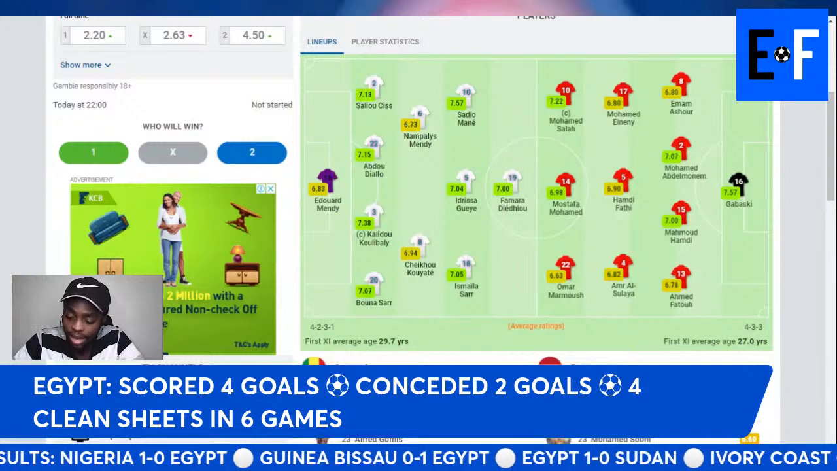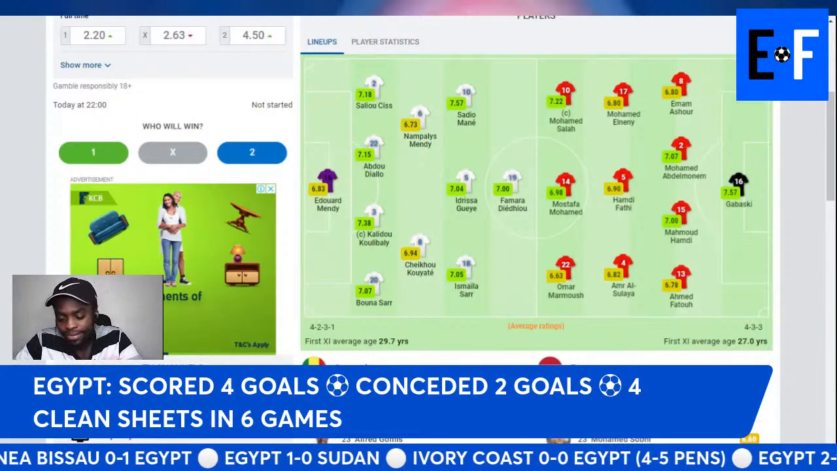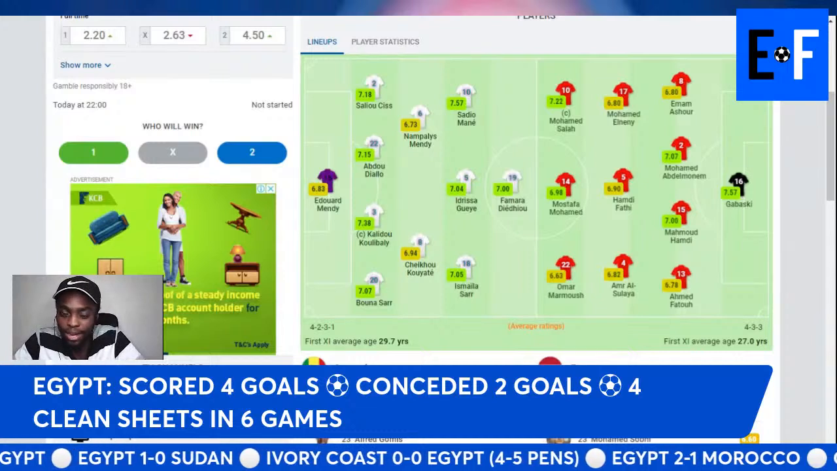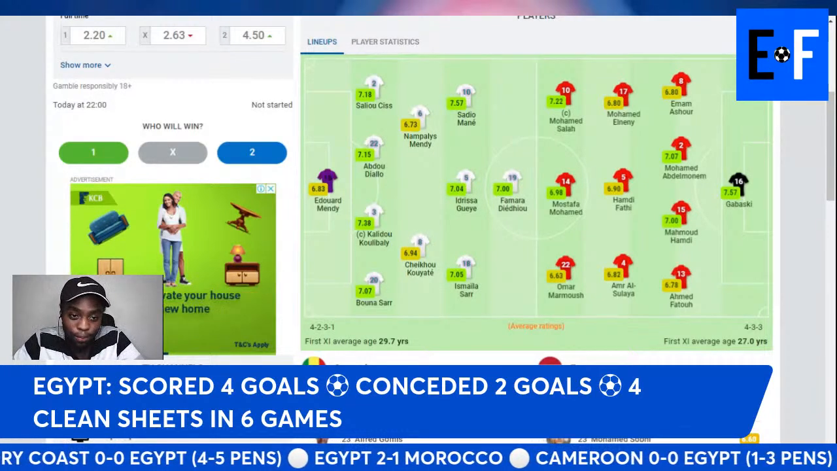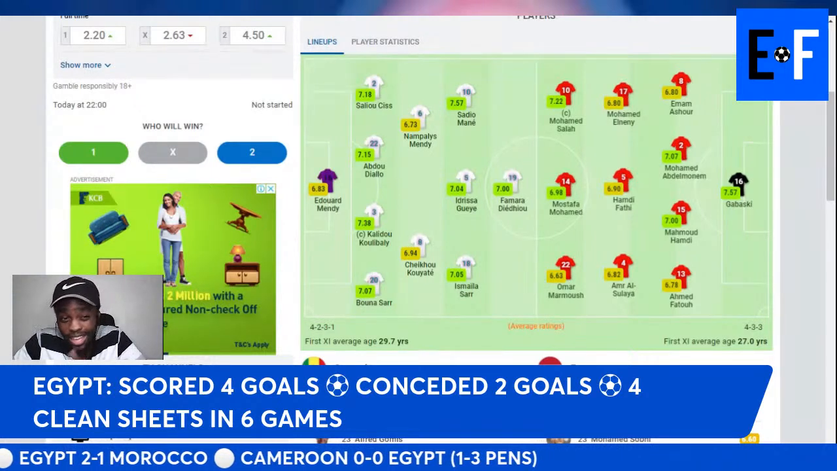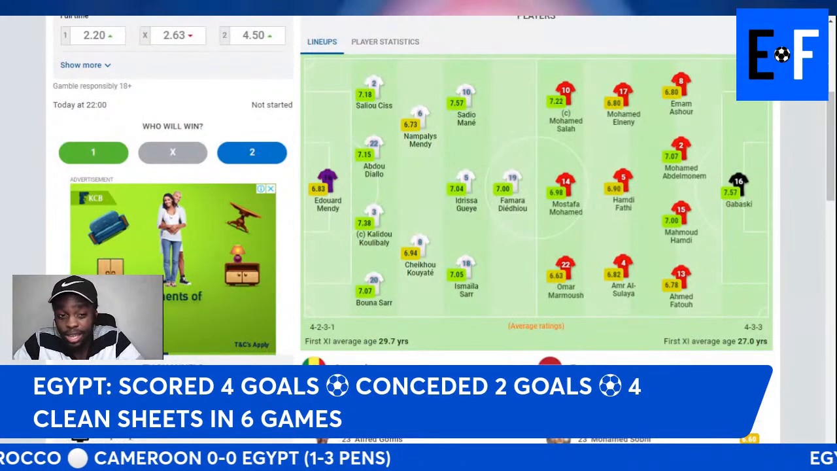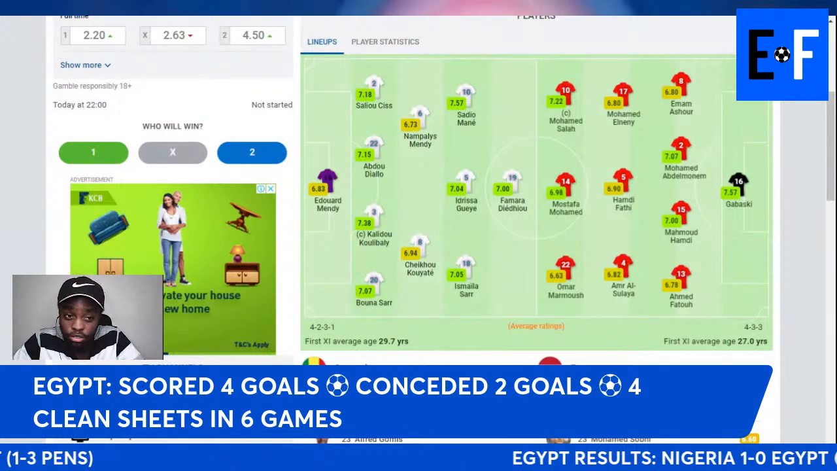They went to penalties, and Egypt fancied themselves in penalties. They did win that 5-4. Eric Bailly did miss the penalty, in case there's any United fans over here. Eric Bailly was the one to miss the penalty. In the next game against Morocco, Morocco scored fast, and Egypt yet again showed character. They came from behind, scored 2 goals. That game also went to extra time, and they won it 2-1.